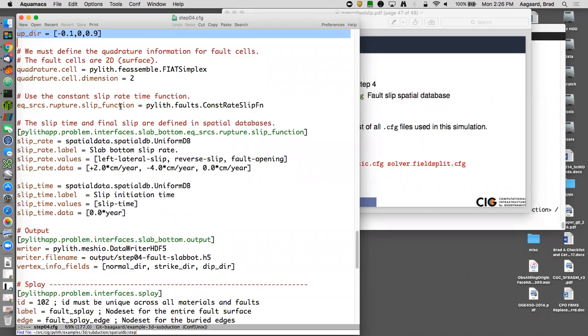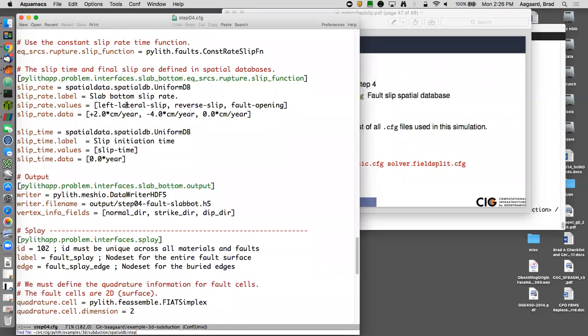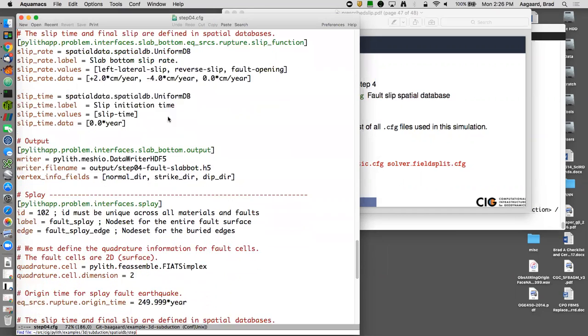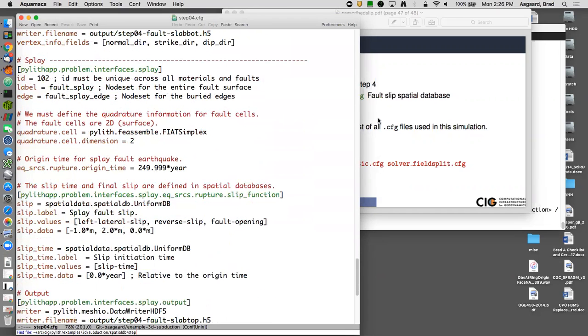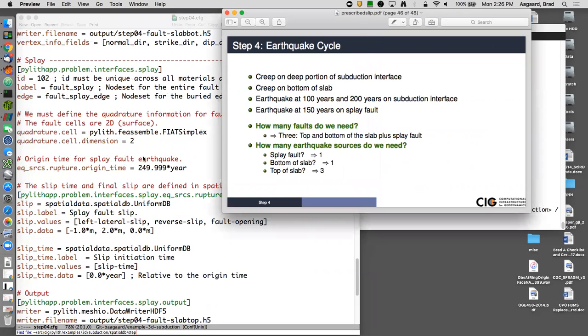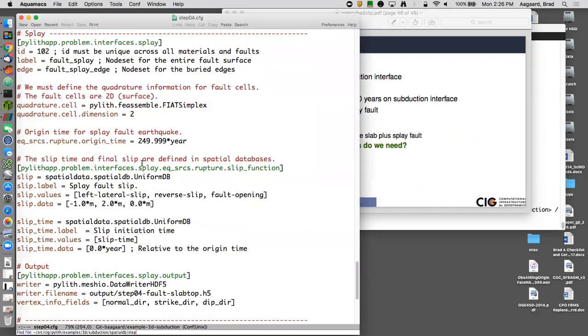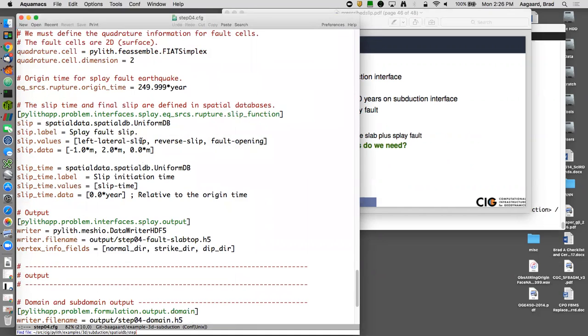Again, bottom of the slab, I want constant uniform slip rate, so a constant rate slip function. Here's my slip rate. On the bottom of the slab, left lateral plus 2, reverse slip minus 4 centimeters per year. Those are the directions. Here I have an error in my file. I said 150 years. Actually, I put in 250 years minus epsilon. Splay fault, I'm going to give uniform slip. So here I specify my right lateral slip and reverse slip.